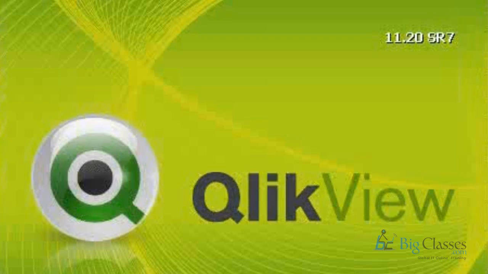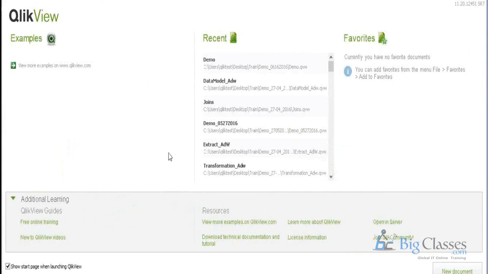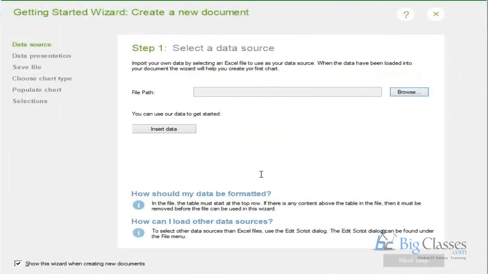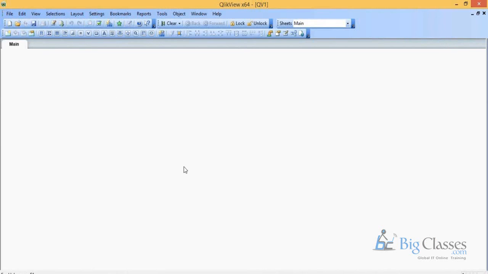So once you install the desktop client, you'll have the desktop client something like this, where you can launch the QlikView desktop client. On the UI you'll have all these learning resources. You can start off with a new file. File, new. This is a wizard. Just cancel this, and you land into a plain canvas.